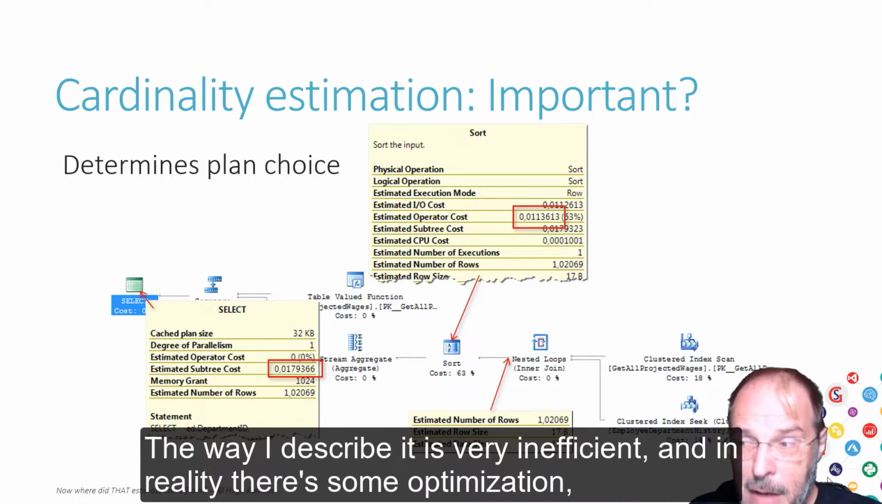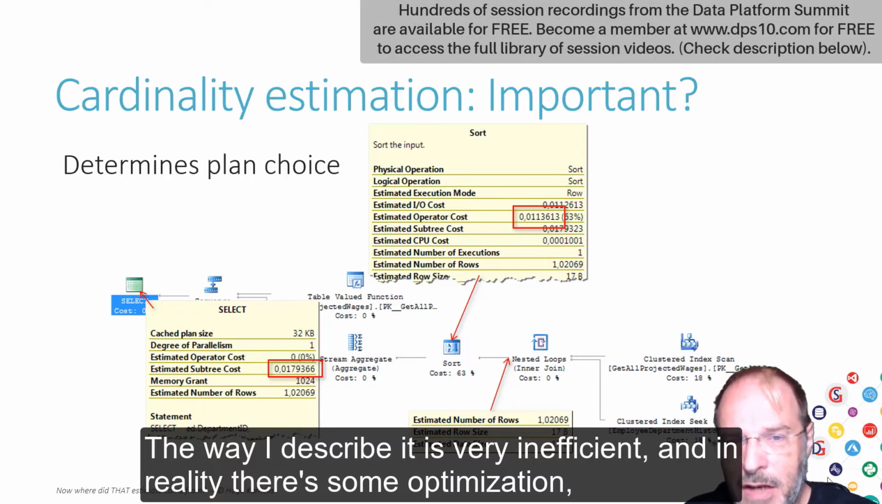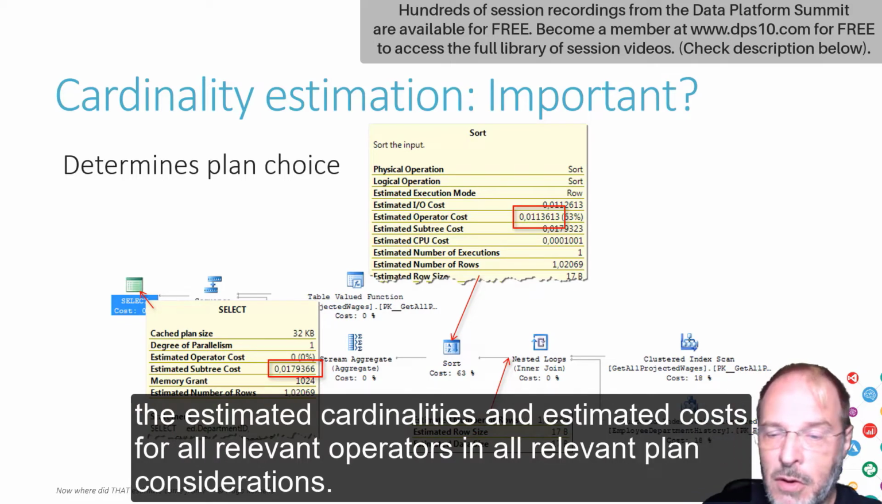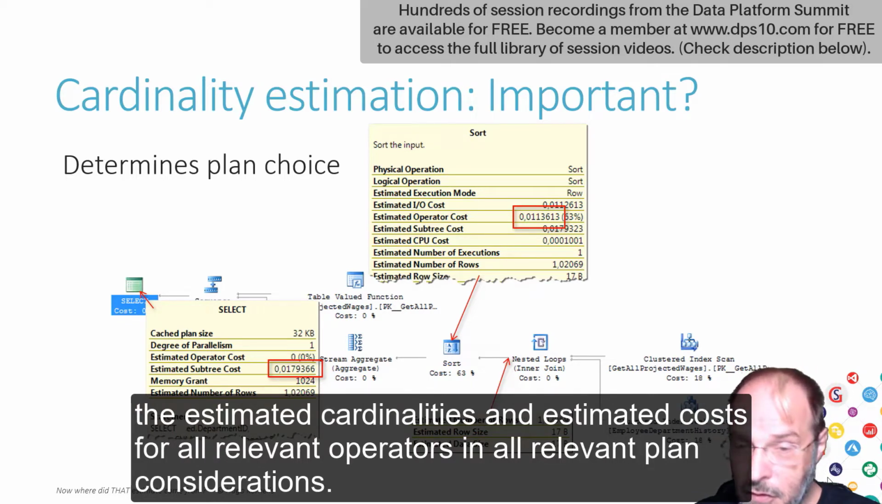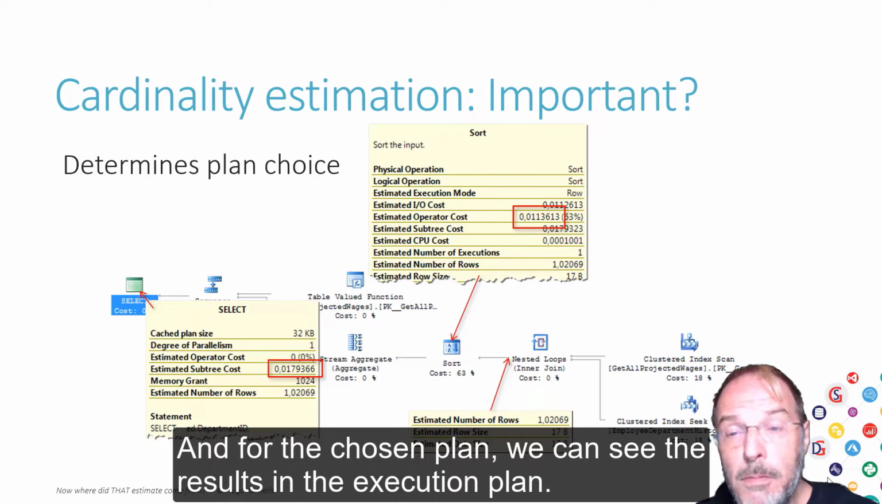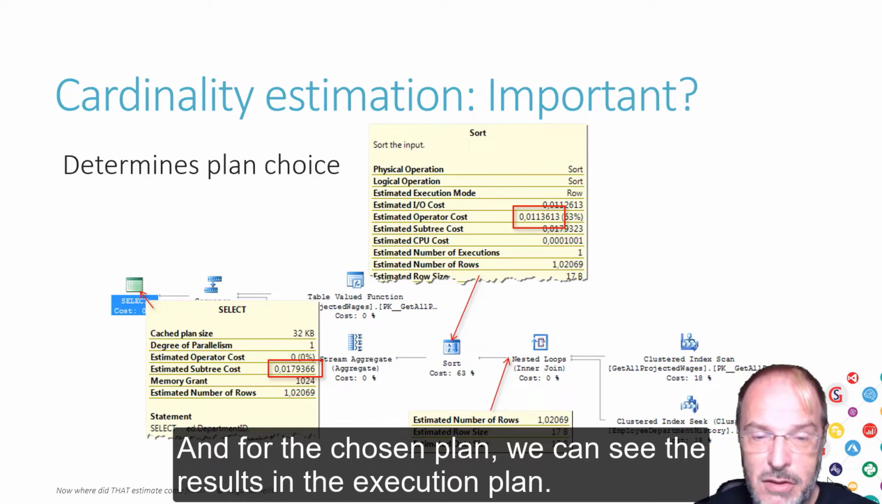The way I describe it is very inefficient, and in reality there is some optimization, but there is still a lot of work involved in coming up with a plan choice, because it does need to have the estimated cardinalities and estimated costs for all relevant operators in all relevant plan considerations. And for the chosen plan, we can see the results in the execution plan.